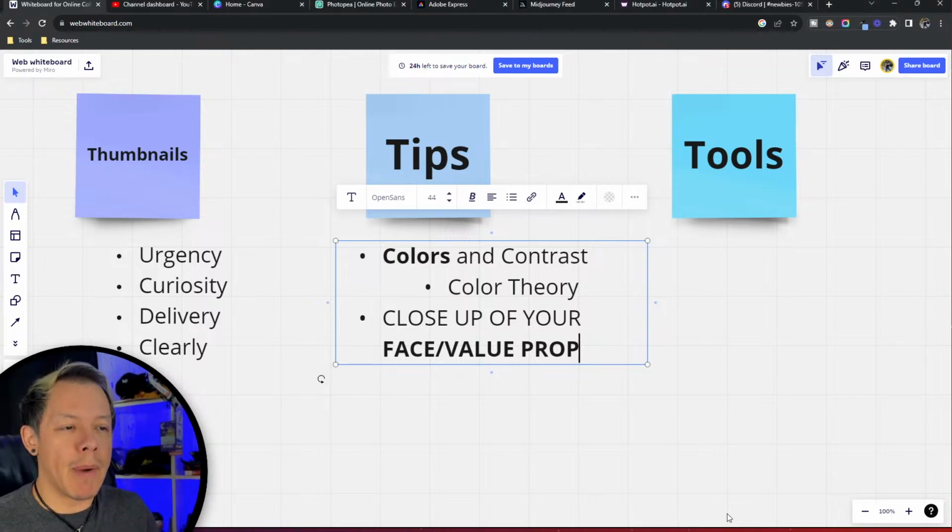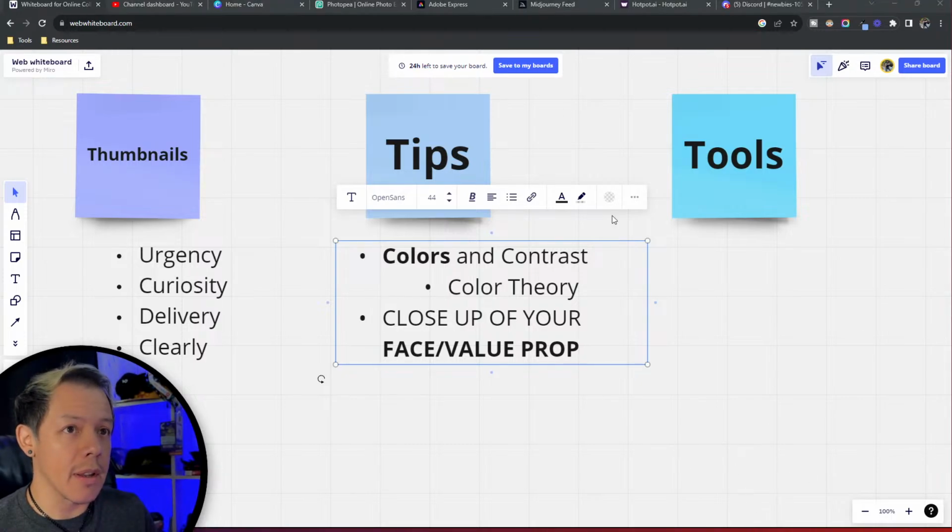And then, oh, by the way, actually, before I move on, colors and contrast. If you don't already have a tool to learn about this, I know there's color theory. I want you to look that up on its own. But I wanted to give you one other thing that I think is going to be helpful, which I thought I added here, but I did not.